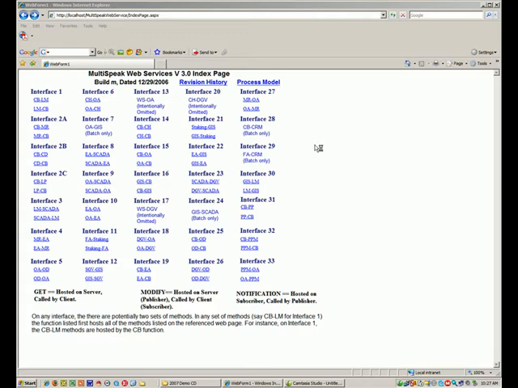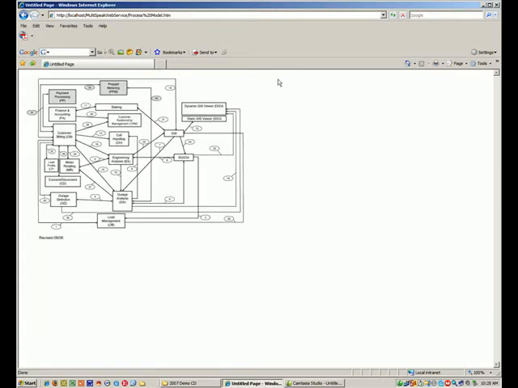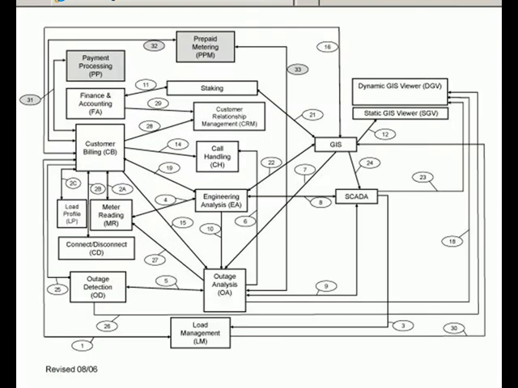One of the links on this page will take you to the process model, which illustrates graphically all of the defined interfaces. In the process model, you will see boxes that represent functions of software. For instance, CB represents the customer billing function of a customer information system. MR represents the meter reading function of an AMR system, and so forth. Between the boxes, you will see defined interfaces. Each interface has an assigned number. For instance, the interface between CB and MR is interface 2A.